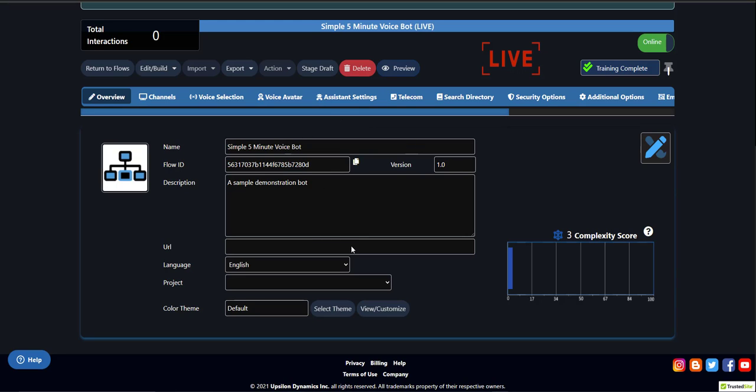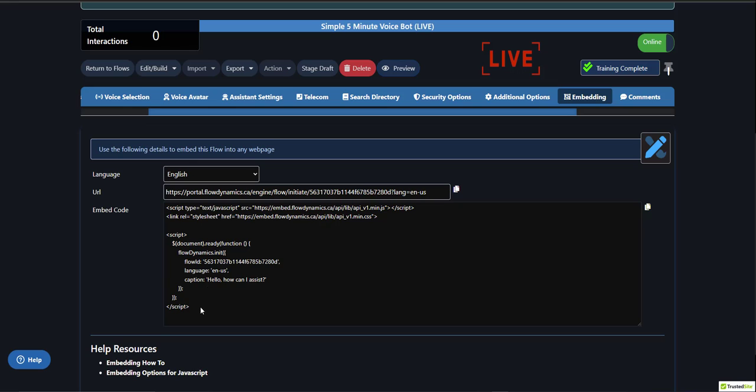You can then pass them a specific URL, which you can give to your users, or you can embed it directly on your website. If you go over here, embedding, you can copy this snippet of code onto your website, and it will embed this flow directly on your website. And that's it. This video concludes the demonstration of how you can create a flow in under 5 minutes.